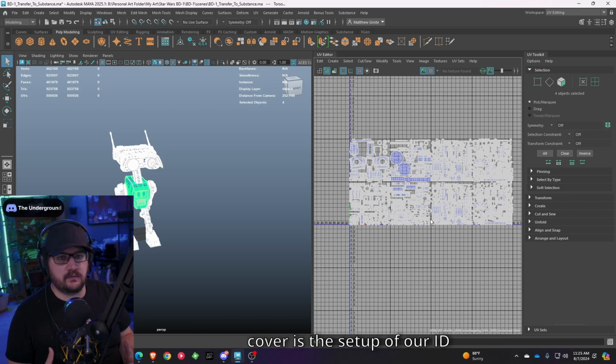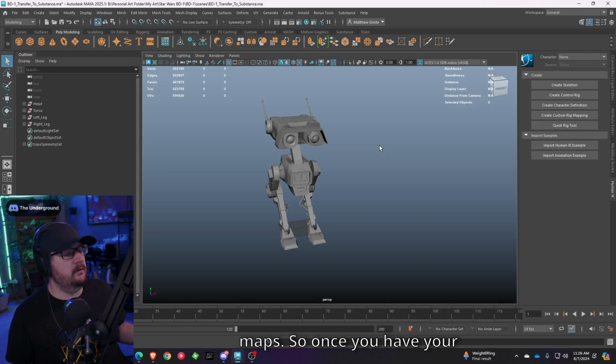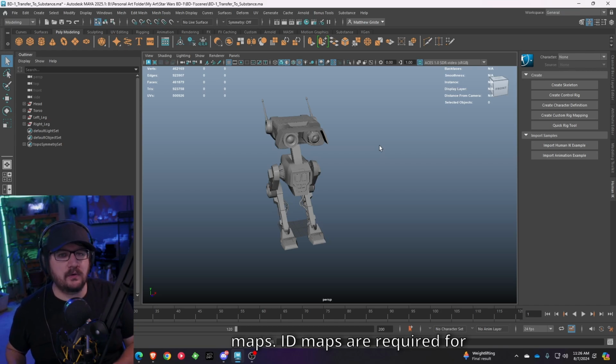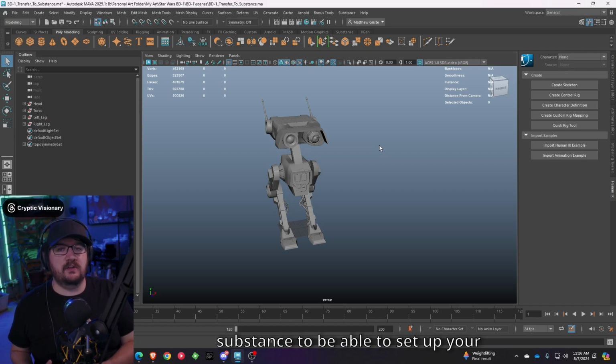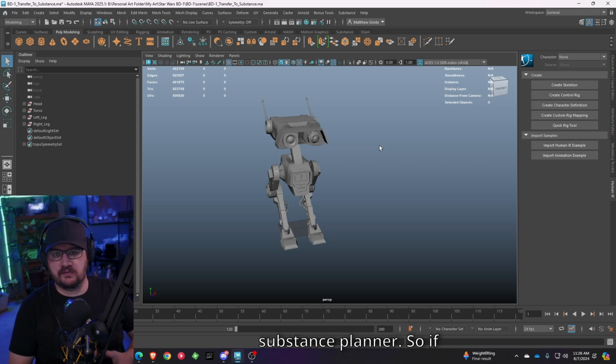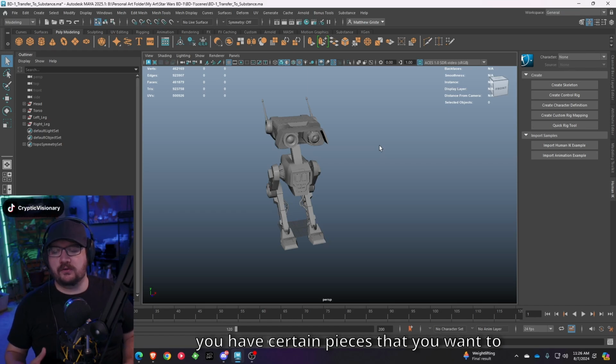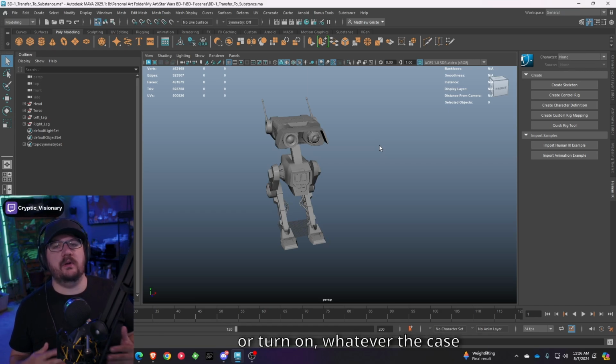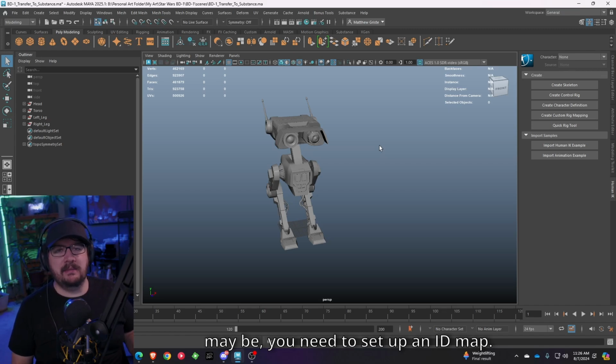The next thing we need to cover is the setup of our ID maps. So once you have your UDIM set up, you're going to have to set up what are called ID maps. ID maps are required for Substance to be able to set up your groupings and transfer them over into Substance Painter. So if you have certain pieces that you want to be able to edit or turn off or turn on, whatever the case may be, you need to set up an ID map.